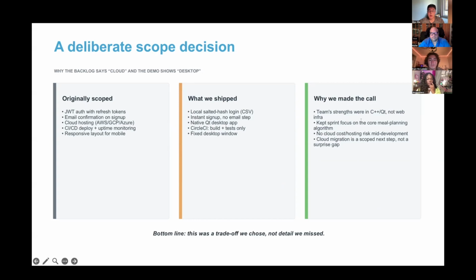The reason we made the call was simple. Our team had more experience with C++ and Qt than the web and cloud systems. We wanted to spend our sprint time on the main meal planning features. These included meal generation, budget checks, dietary restrictions, and grocery planning. A cloud system would also add more cost, setup work, and development risk. So this was not a feature that we forgot, but a scope decision. We chose a smaller and more stable desktop product for this version. Cloud migration is still a part of the development plan in the future.